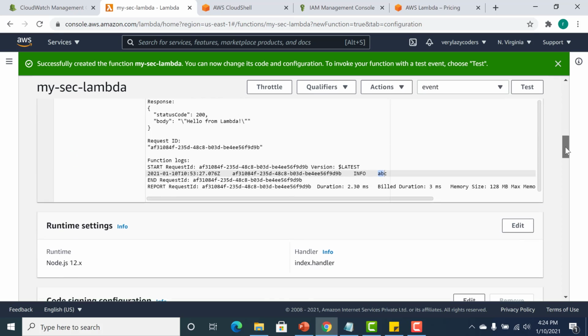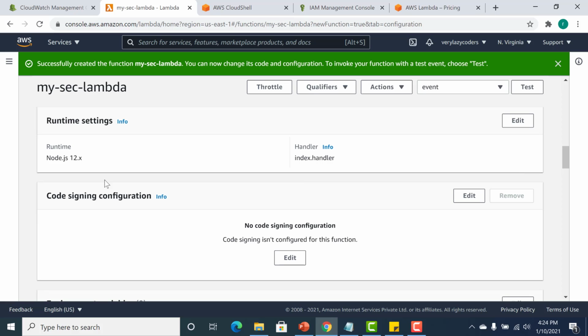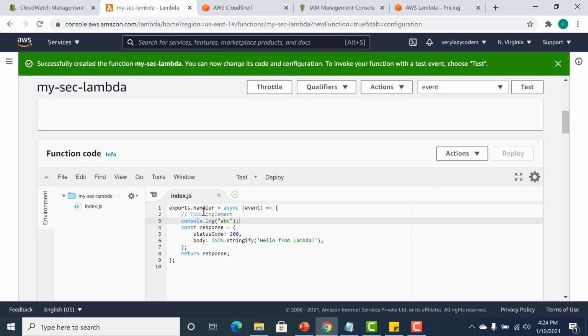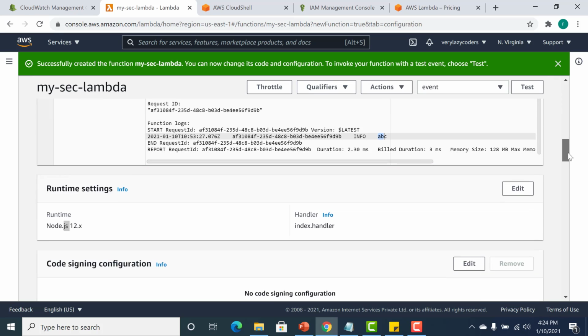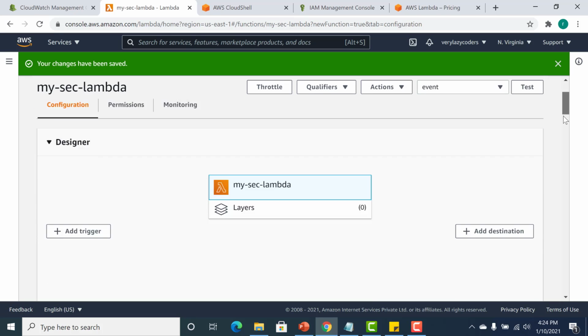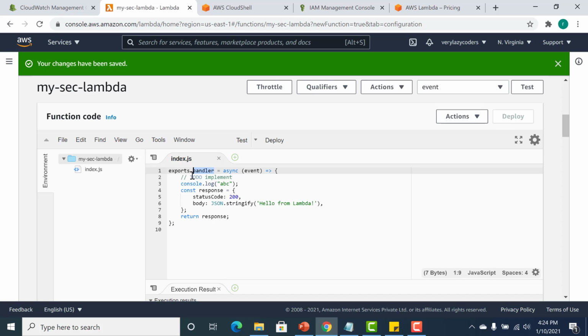So this is your piece of code that would run. The runtime setting again is basically that you're running a Node.js runtime, and the handler is just index.handler. Index.handler is basically this particular piece of code which is residing in the index.js file. If you want, you can actually change this to something else. I'll change this to handler1. And let's see what happens if I don't change the handler here. I will test this code once more.